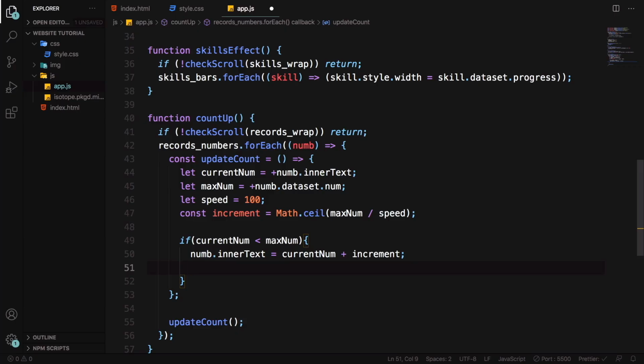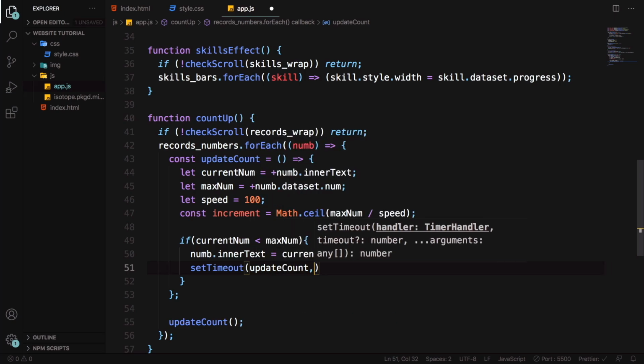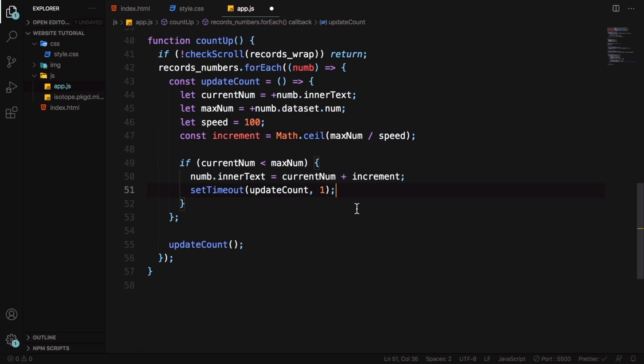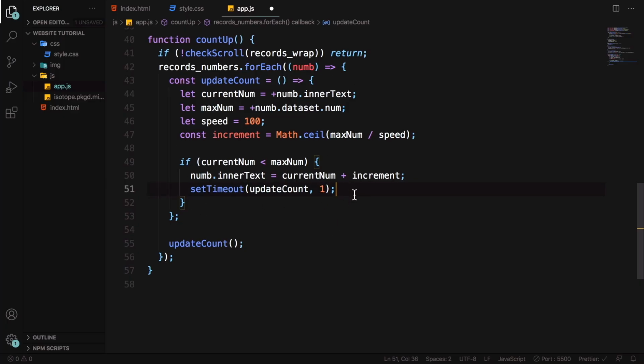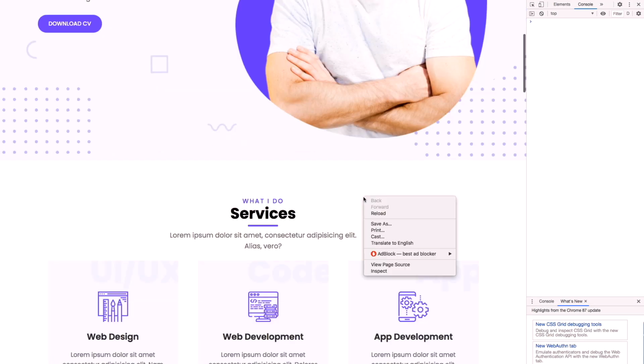For that, we're going to use a setTimeout, and what setTimeout does is it runs a function after a specified number of milliseconds. So we're going to run updateCount after 1 millisecond. And yeah, as long as the current number is less than the maximum number, each counter will add the increment number to its current number. Then it will wait 1 millisecond and call that function again, and so on. Now let's save that, and let me just reload the page.